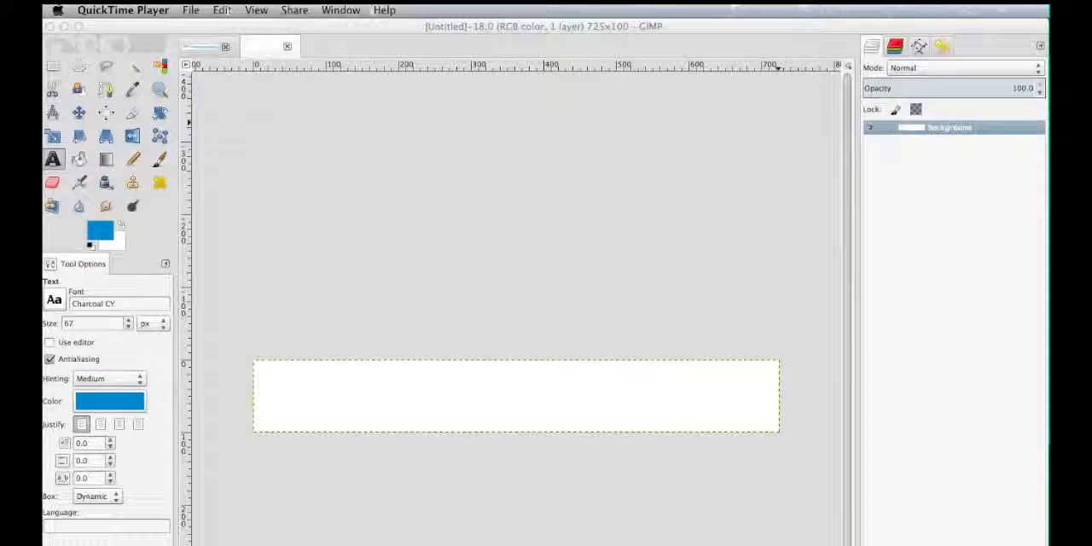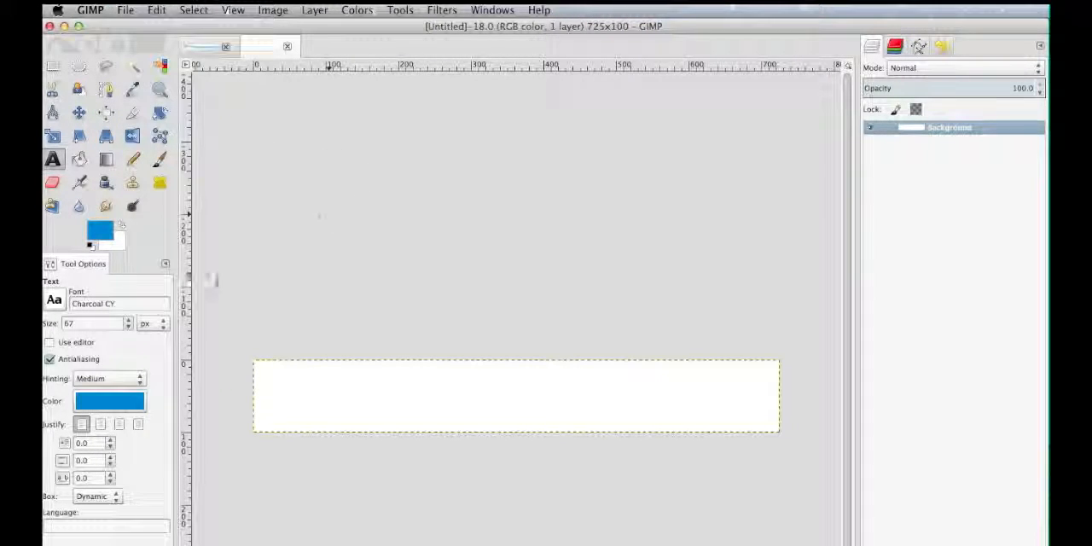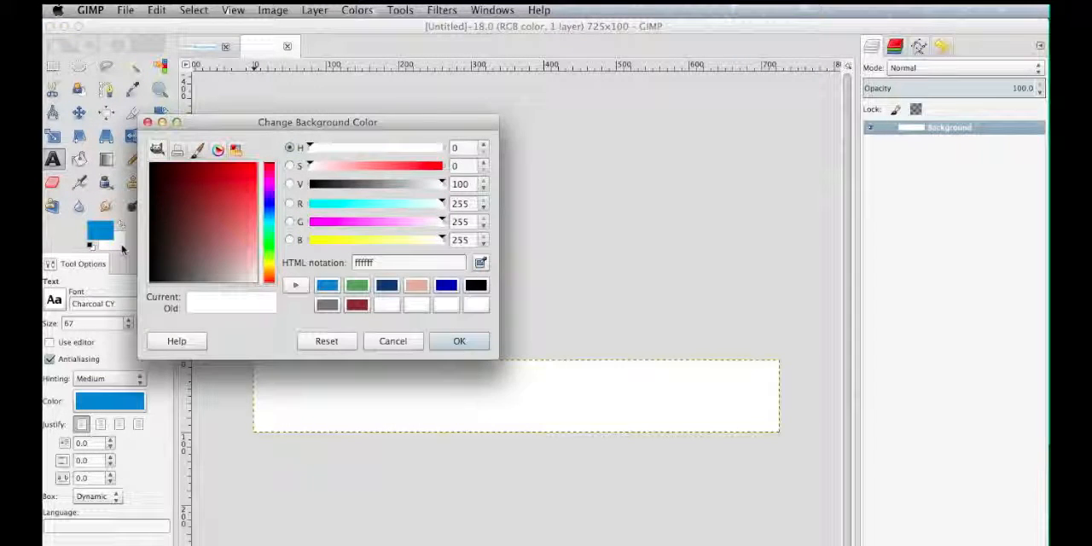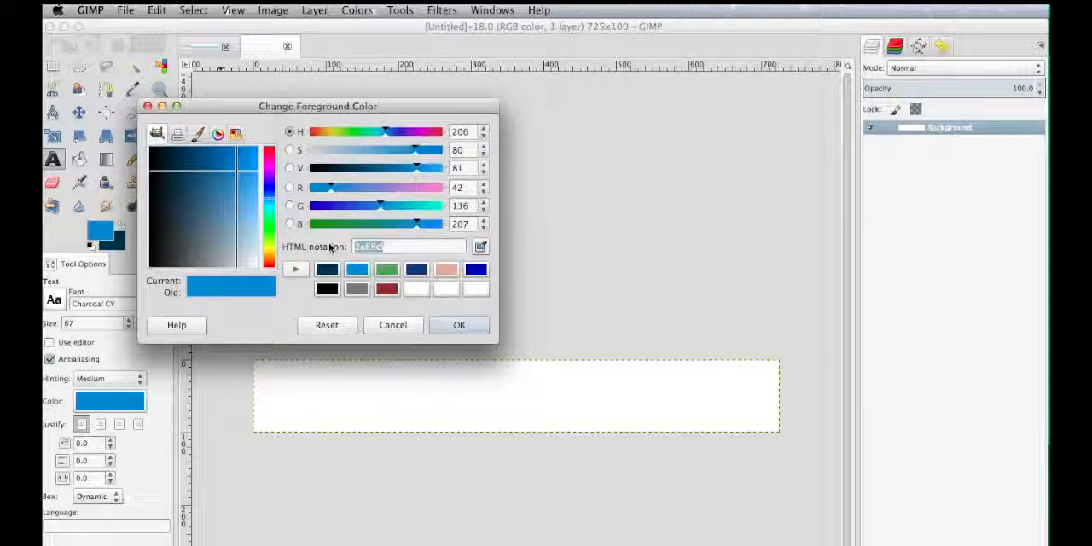So we're going to make sure we're in GIMP. Before we go to File, we need to make sure our backgrounds are set up. That way, it'll give the correct background for our particular animation. The background color is 03344E, and then the foreground color is going to be 792CF.